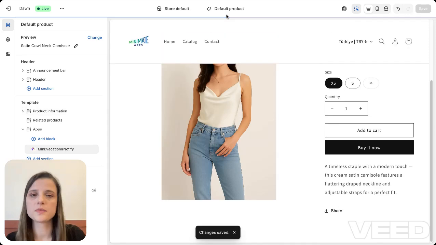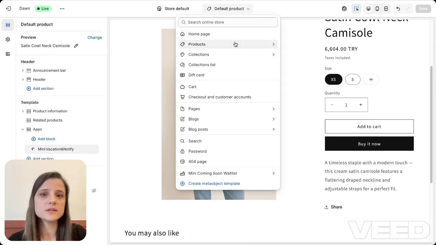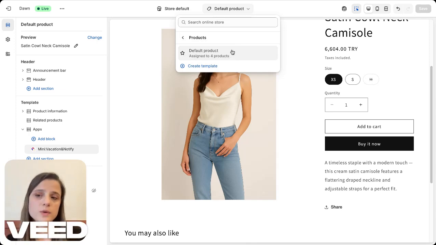But you need to pay attention. If you have different product templates, you have to activate the app for each of them individually. In here, I have only the default page, so I will be okay activating this. But if you have different product templates, you will see your list, and you need to come here and activate the app for all of them.